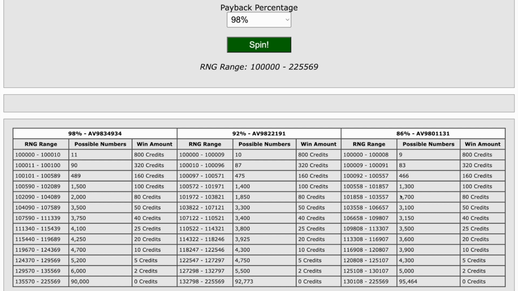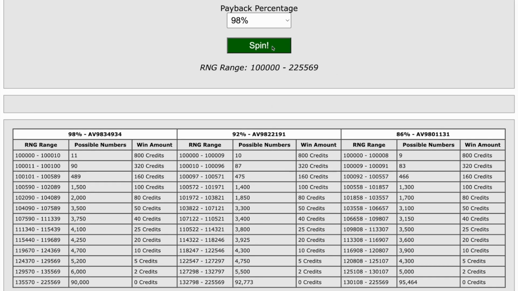Well, let's look at the payback tables down here. So I have three different examples here. We have a payback of 98%, and this is the pay table for this one. And then the 92%, and this is the pay table for that one, and 86%. So what this means is whenever you click spin and it generates a random number, whatever number is the result, it's going to look at the pay table that is currently set up on the machine. And that will determine what the win amount is or the loss. And so let's do a couple examples here so I can show you what's going on.